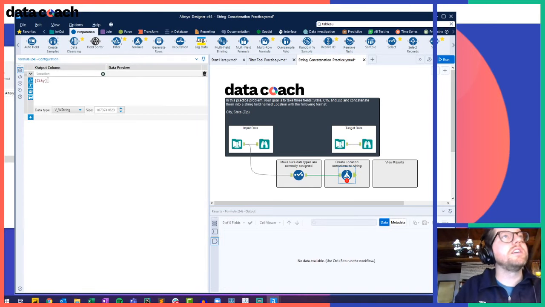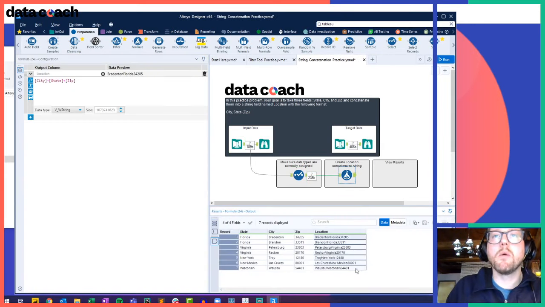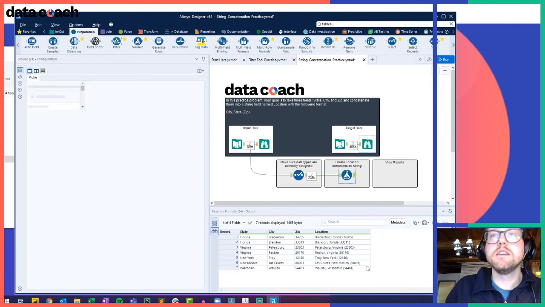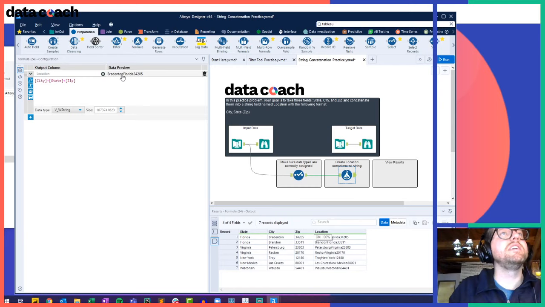So if I go to city, state, and zip, and I run it, we'll see what the preview is, but we can also see what the results are. We're getting close to what our result is, but we still need to format it. So let's go back into our formula tool. We'll see our preview now that we've run our workflow, and now it's going to be a lot easier to update that and see what our results are.